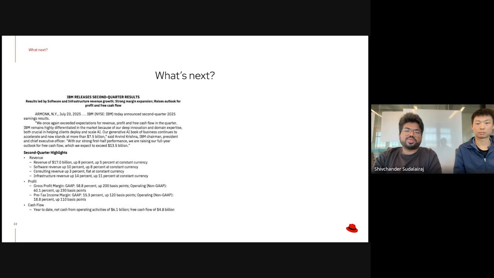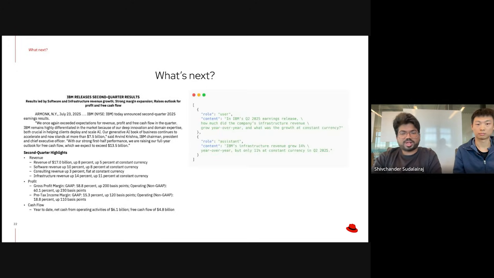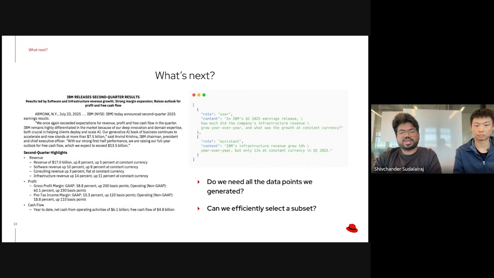So now we have walked through the full journey of starting with raw documents, processing them into an LLM-friendly format, and generating these synthetic Q&A. This shows how we can turn unstructured enterprise reports into domain-specific training data for customizing these models. And with that, the natural next question becomes, how do we efficiently select the best subset for training? That's where Hao will take over and walk you through the data selection process.